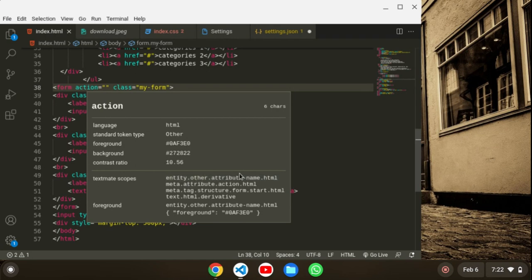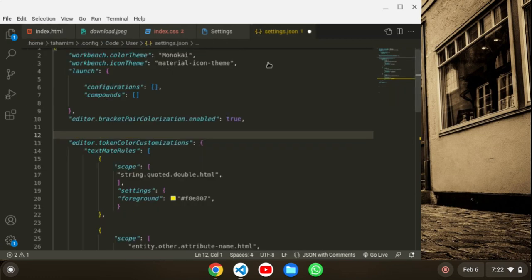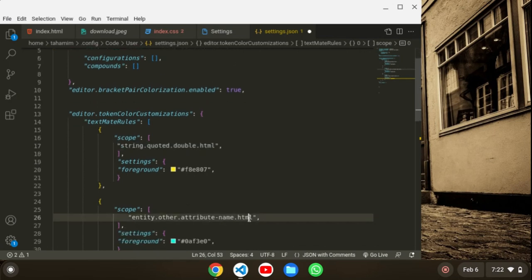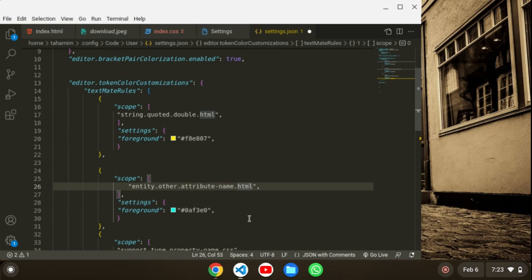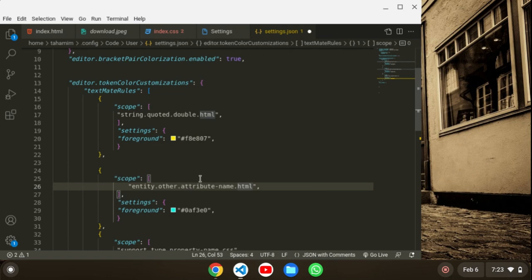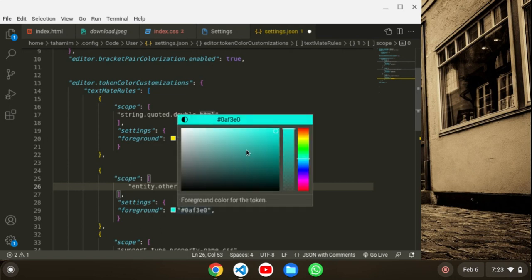I copy the first line with Ctrl+C, and then you have to go to settings.json, and then copy the code. Okay, then I copy that. Then you paste it, and there is a color foreground. I will change the color for showing. I change the color to green.